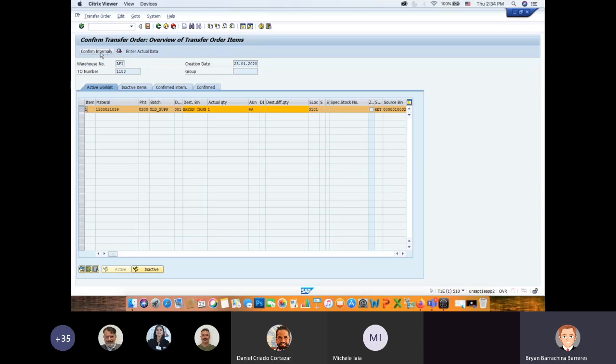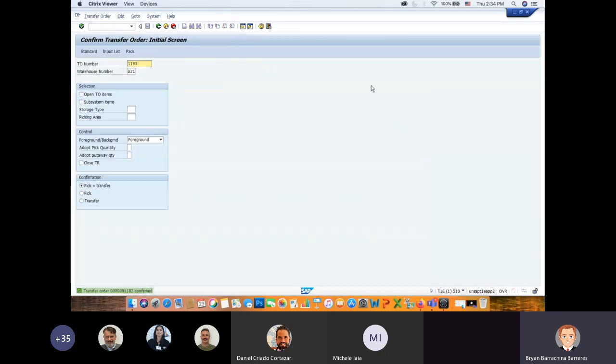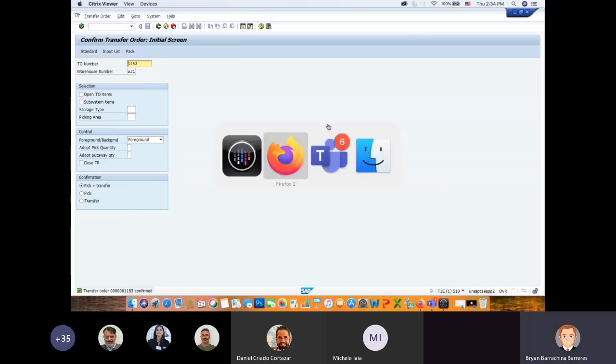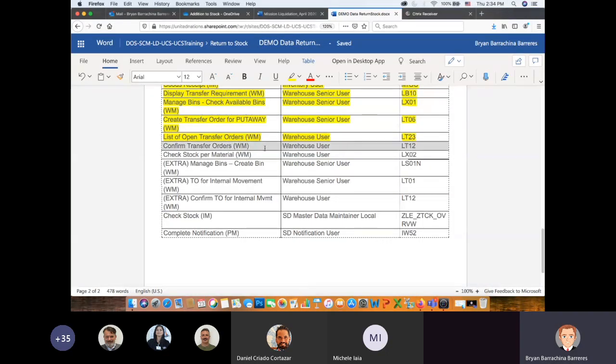We have the line selected. I'm clicking on confirm internally, and now see it moves to the tab confirm internally, and there it is. In the active list, I have nothing. Confirmed, I have the line. I'm good to go. I can save, and it's posted. 1183 transfer order posted. And that would be the end of the process for the warehouse transactions.